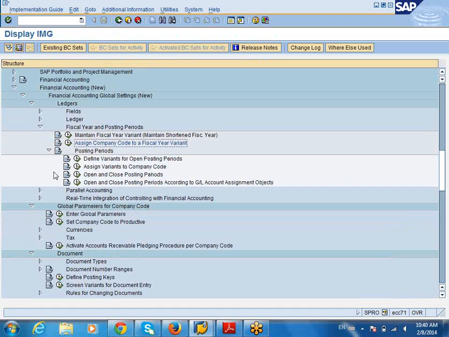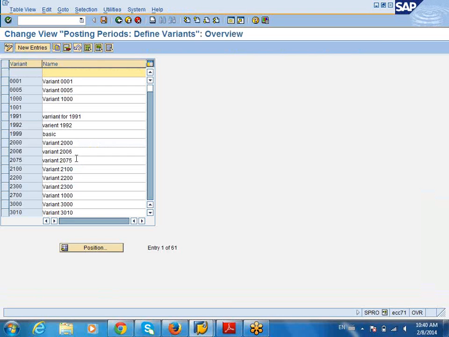And now we get into the posting period variance. So now we define the variant for open posting periods. A variant is nothing but a tool to be able to create some kind of functionality. So we have to create a variant, assign some properties to the variant, and assign the variant back to the company code, so the company code gets the properties.